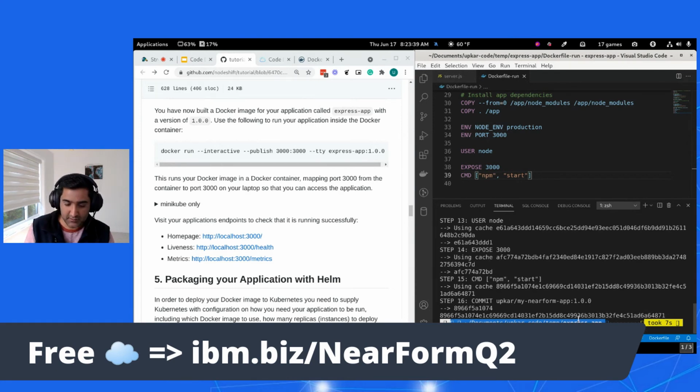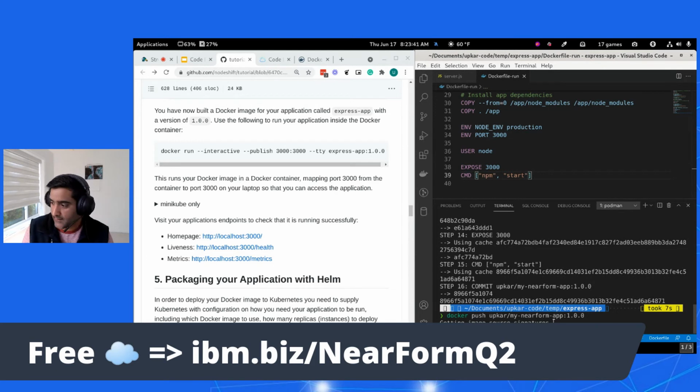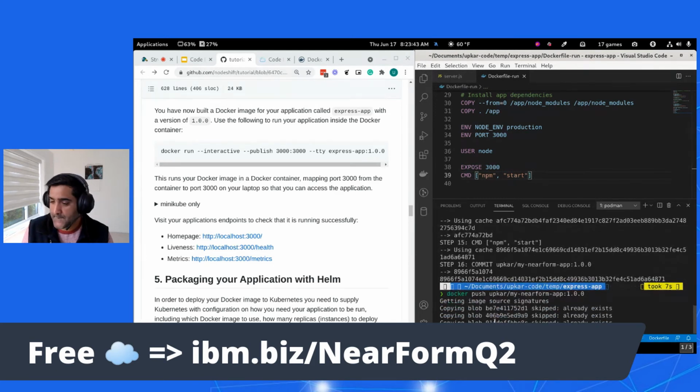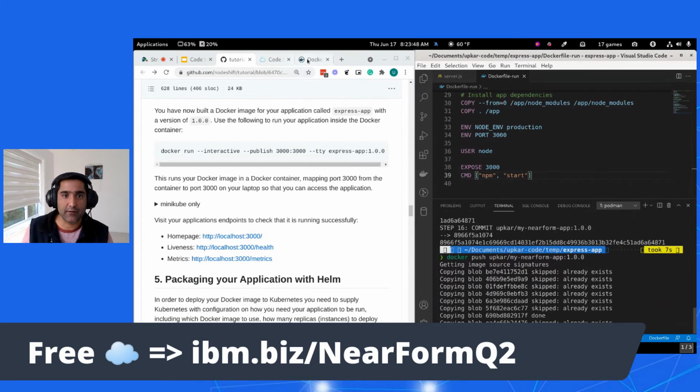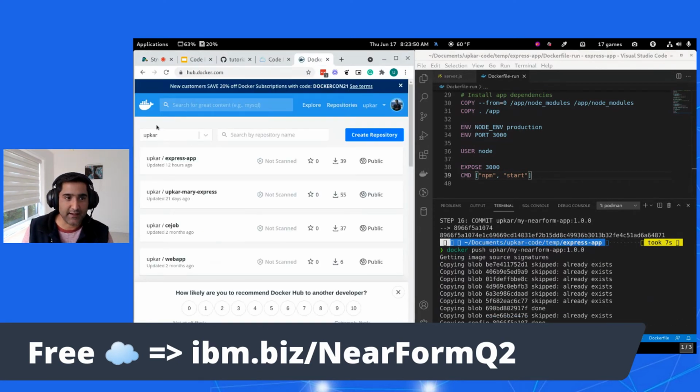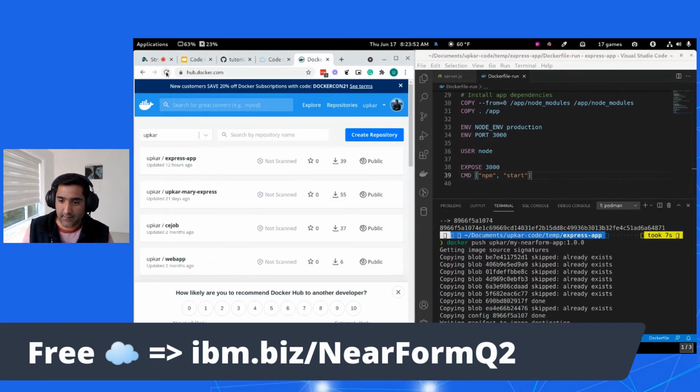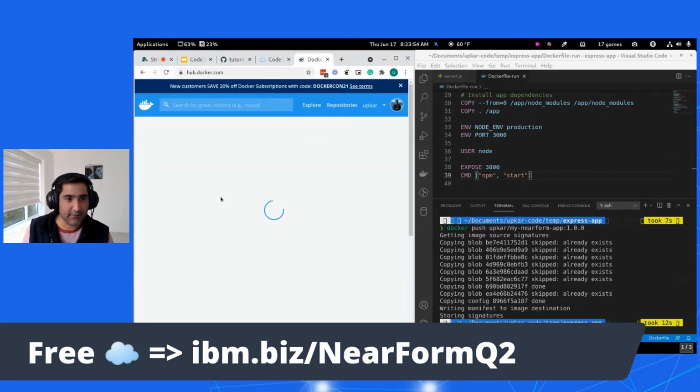All right, so push. Hopefully I'm still logged in. Okay, so it's pushing my file up to Docker Hub. If I go to Docker Hub, I have it here. I was trying this yesterday. Let's see. Refresh this page.